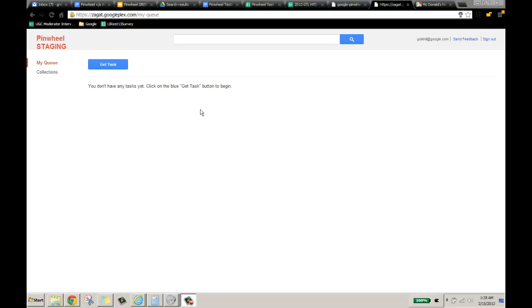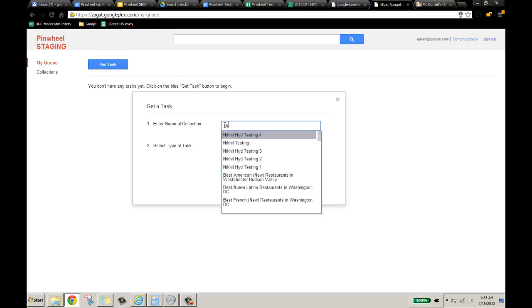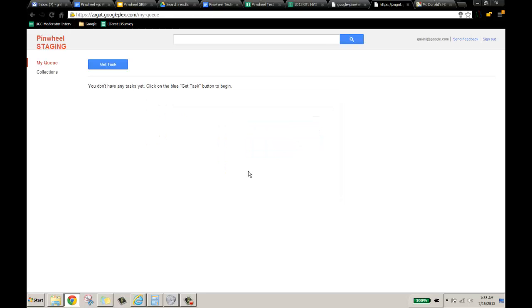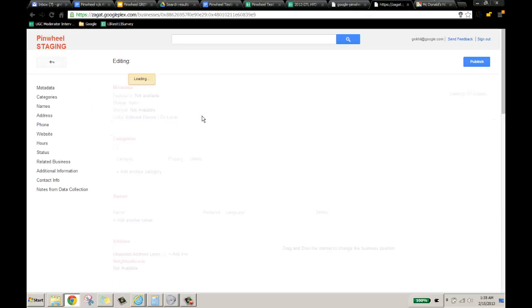I'm here to explain and demo the new Pinwheel tool. The first thing we do is click on Get Task. This takes us to an option where we can select a queue and a task. The data collectors might want to select data collection as the task. This would retrieve the property that you should work on. Click on Verify and collect data.